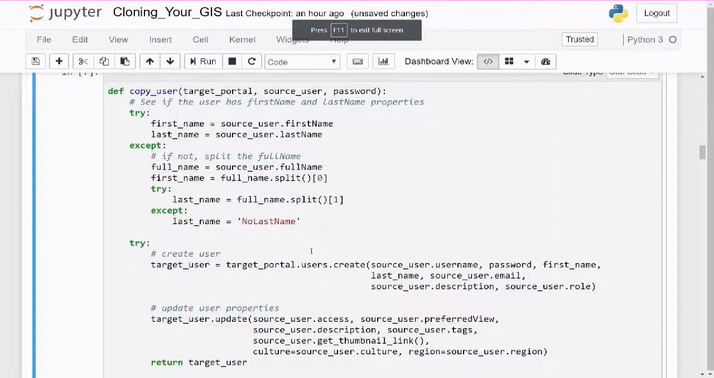Give me a little bit more real estate. So here's a simple function that we'll run here in a second. And this is actually going to copy users for us. So when we talk about copy users, basically what it's doing is for each user that we iterate over from the source, it's just going to get a bunch of information about the user, their username, their description, their full name, first name, thumbnail, email, and a bunch of information.